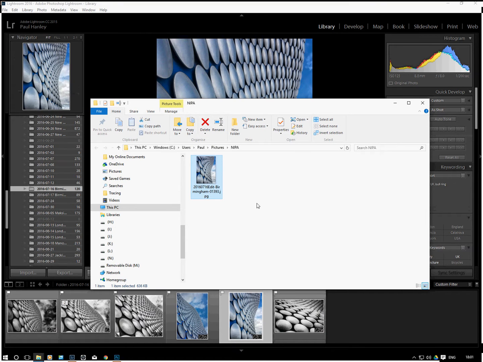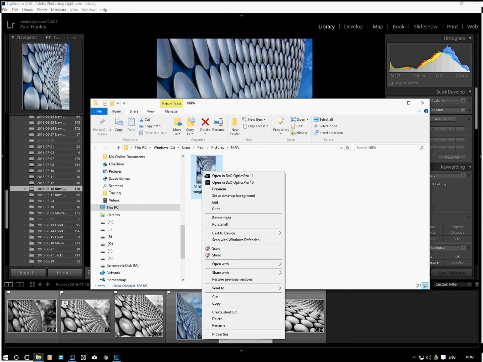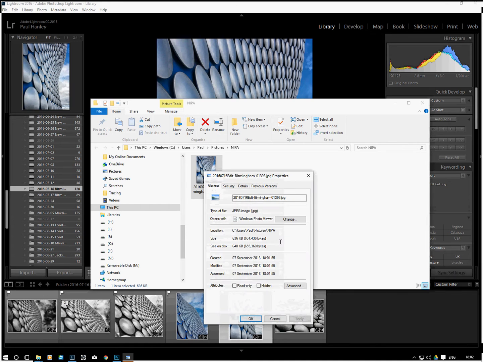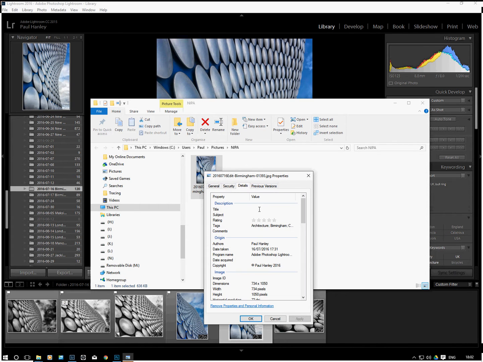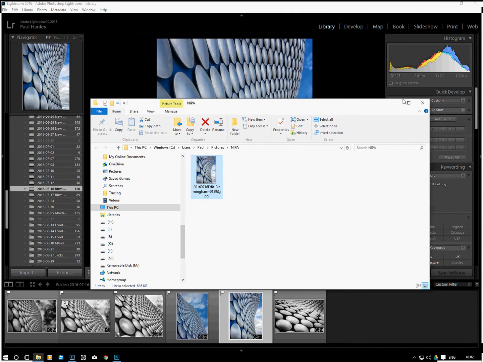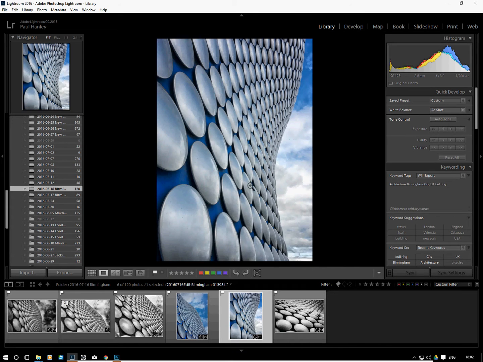Now what we want to do is just check the image size. Go into right click and then properties, and then from properties we can look in details, and there's the image, and there's our maximum length of that image. So that's that one done. Okay, so we can close that, and we can select another image.